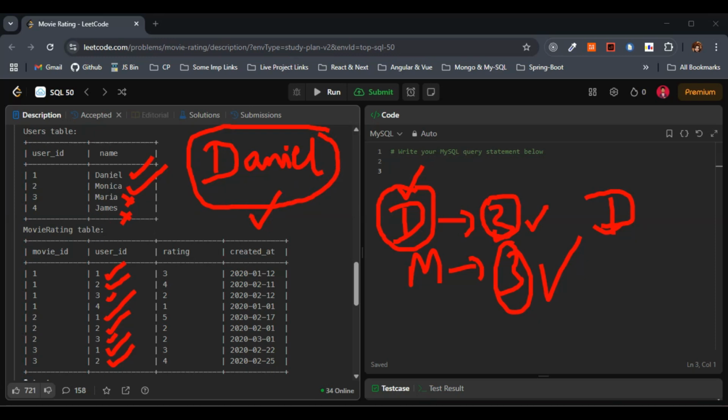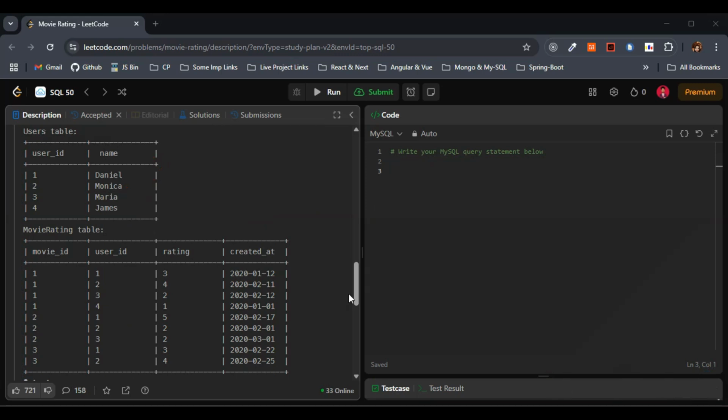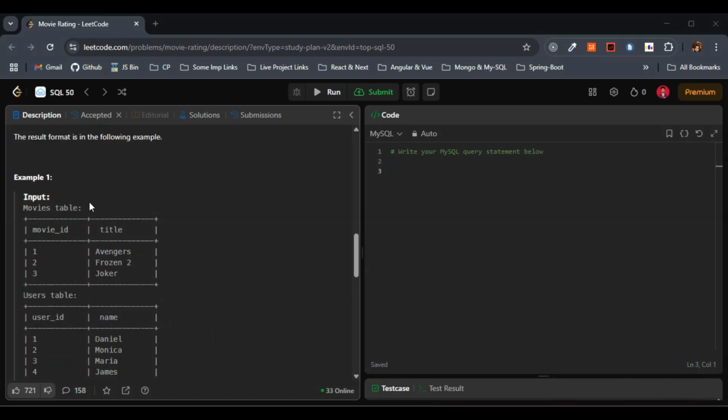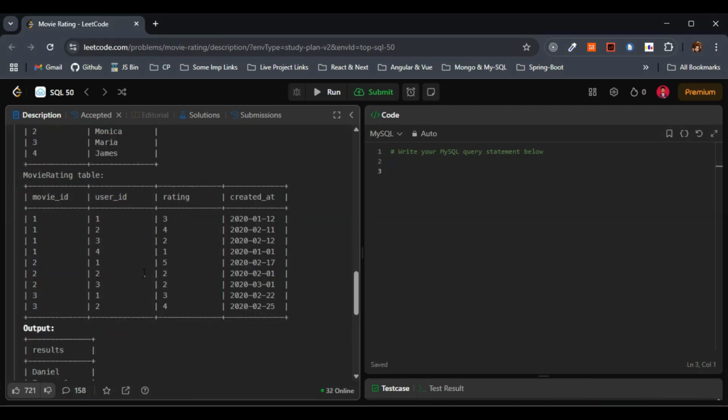Here, in the movies table, Frozen 2 and Joker both have the average rating of 3.5. Frozen 2 and Joker are the ones we are considering, the second one and the third one here, right? Frozen 2 and Joker we are considering in this case.